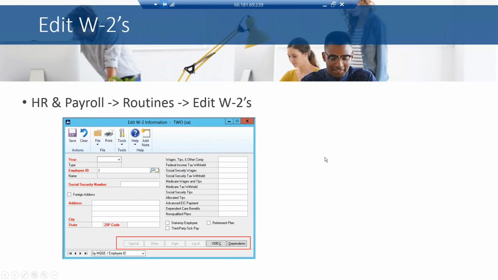Ultimately, from there, we have the ability to edit our W-2s. This window right here allows us to edit our W-2s. From this window, we pull our year, we pull our employee, it'll bring in the Social Security number, their address, and this will list all of their particulars right here. You'll notice that there is a 1095C button here as well. So we can do the same process in this window for the 1095C as we do for the W-2.